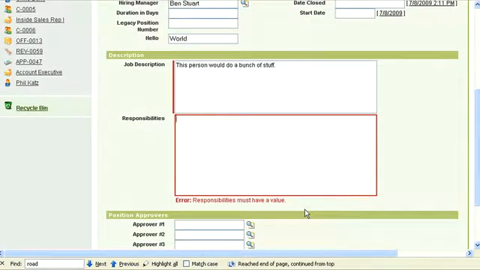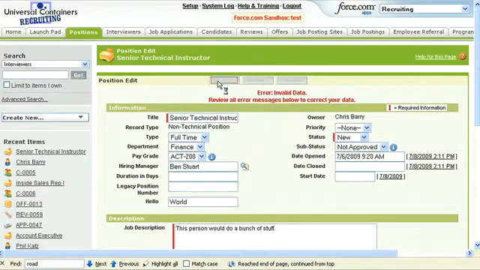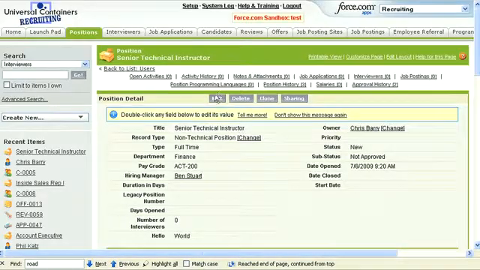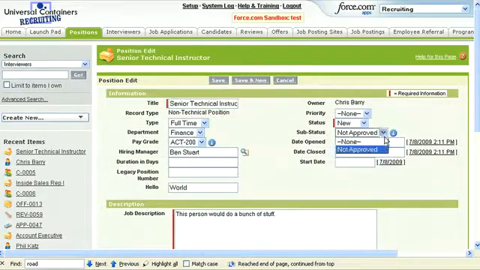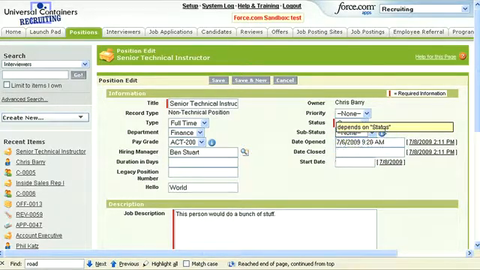So now, what did I do wrong? Responsibilities must have a value. No, you have to change the status as well, or not? Oh, yeah, probably want to, yeah. It's not necessary, but yeah. Well, it's going to get updated pending anyways.